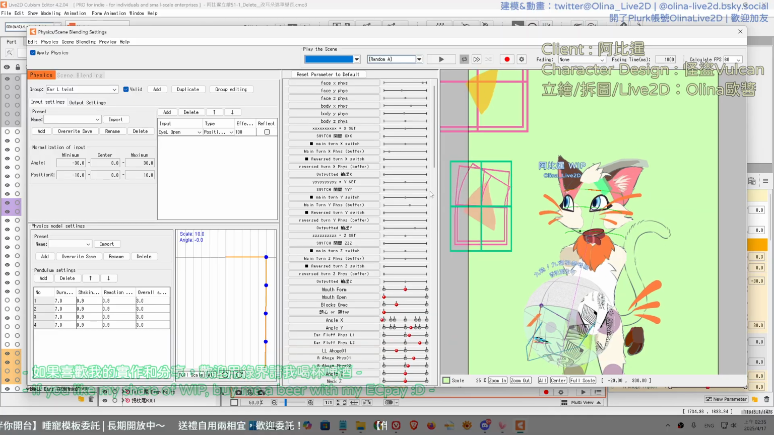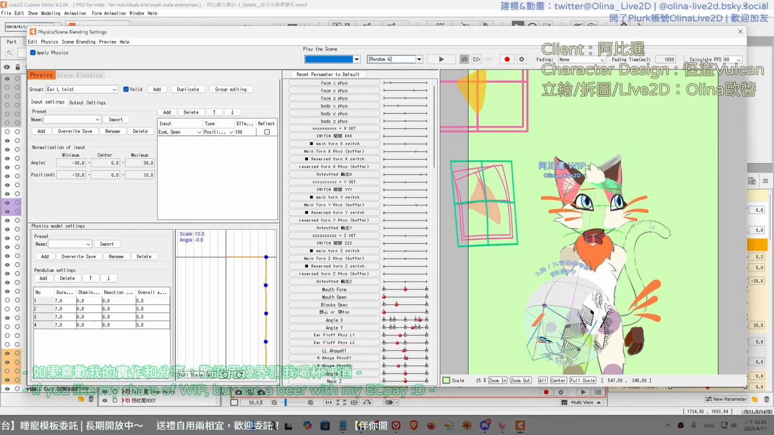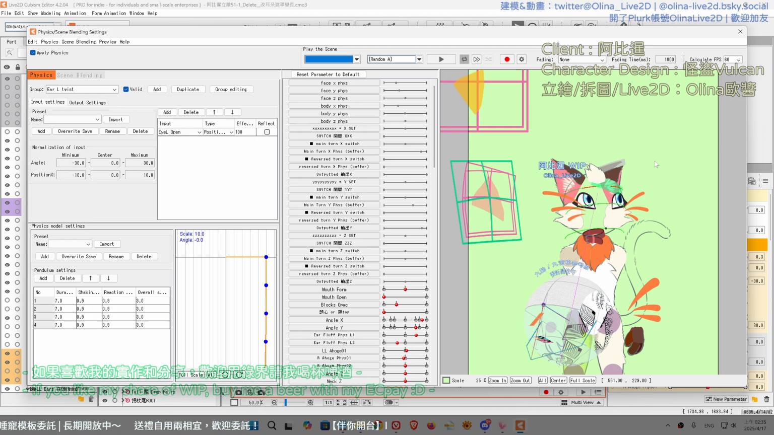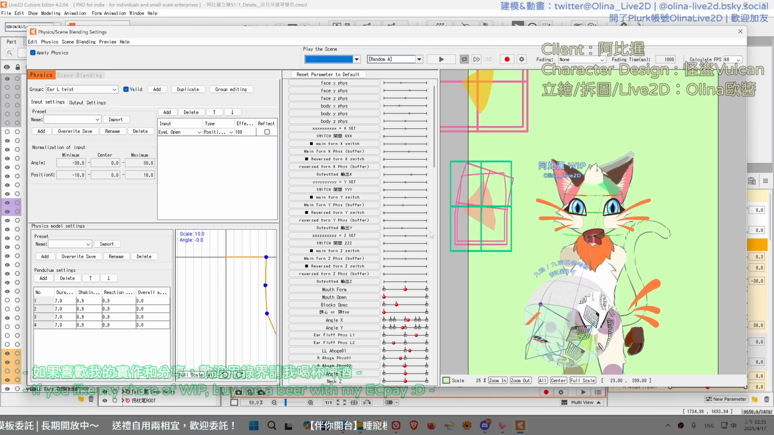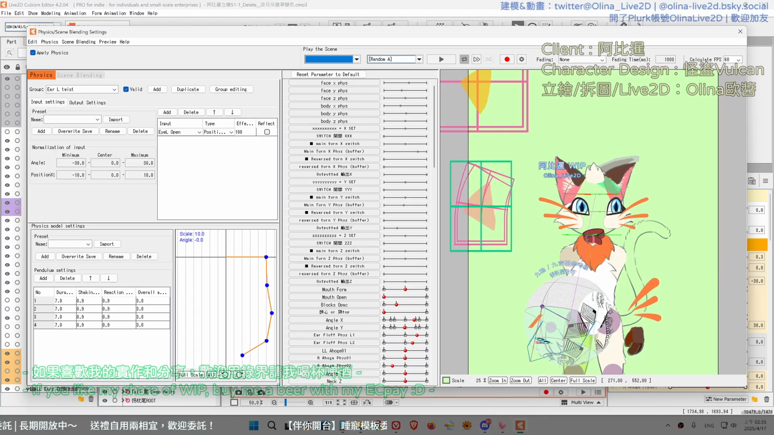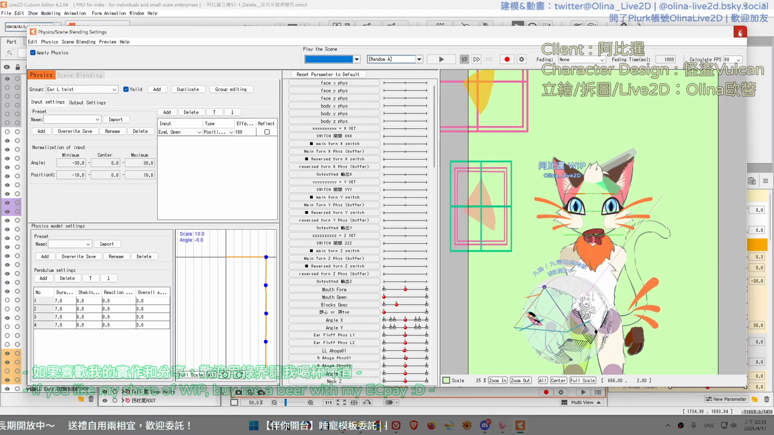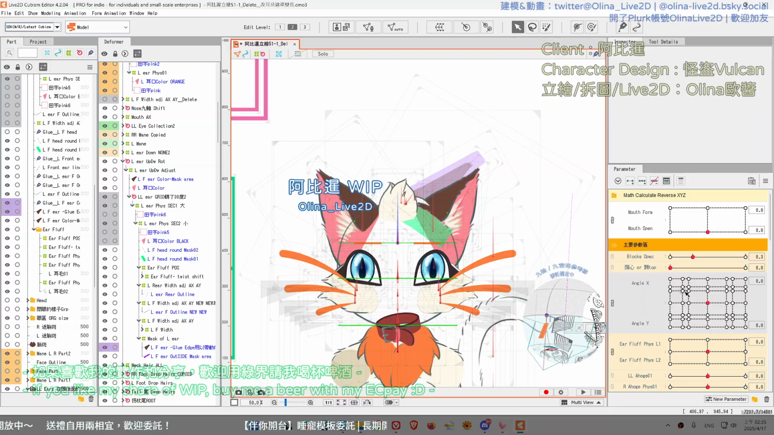So right now, in each head angle, angle XY, the nine keyforms, I already got a really nice two-section physics. Okay, all right, that's it.